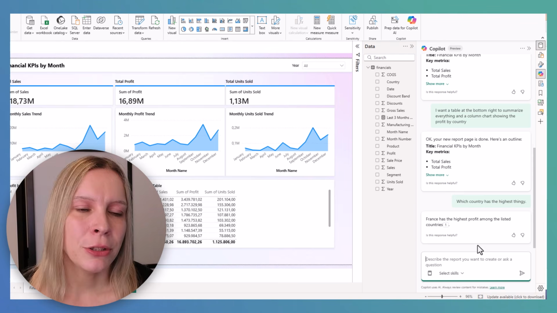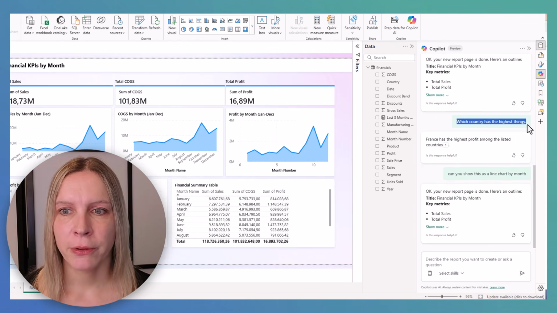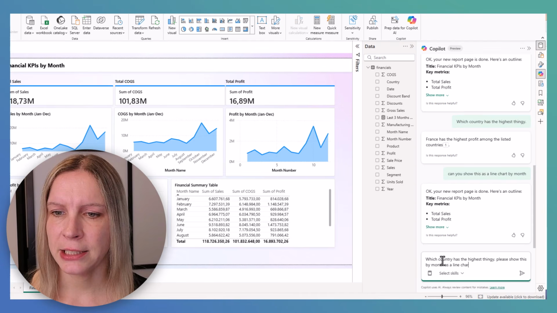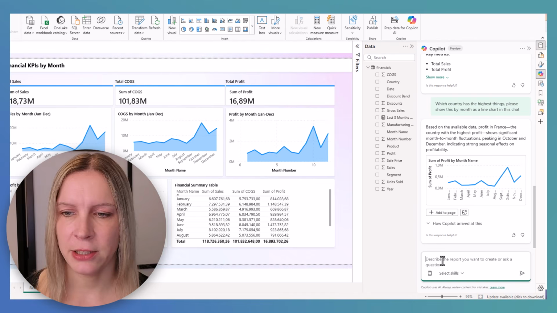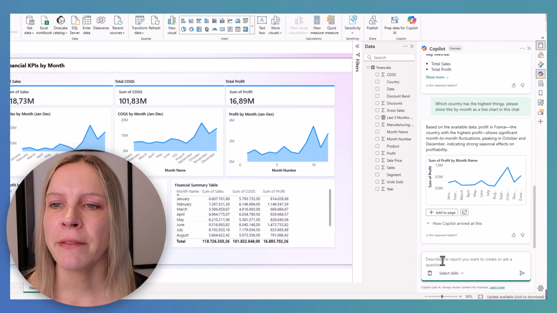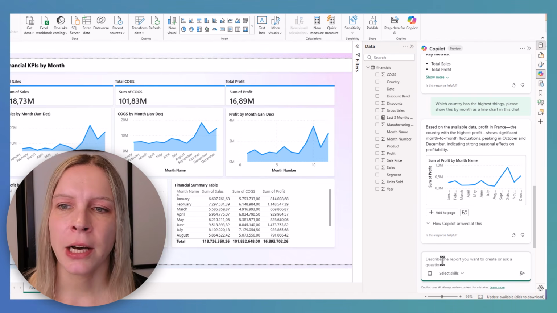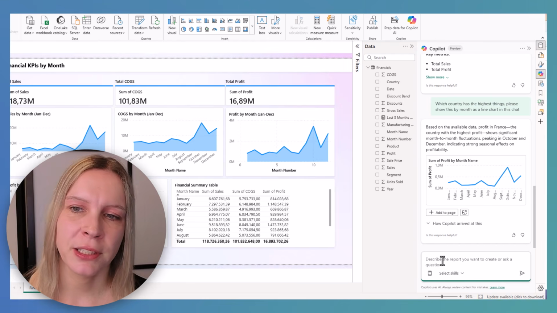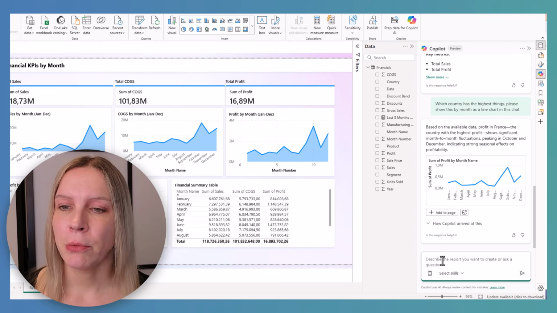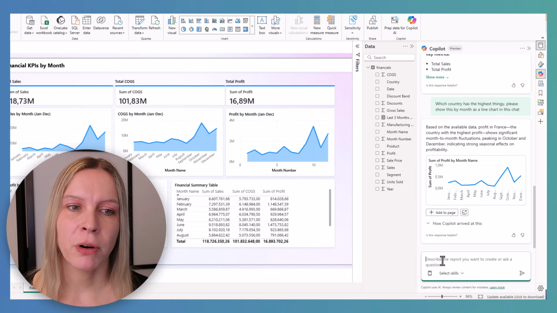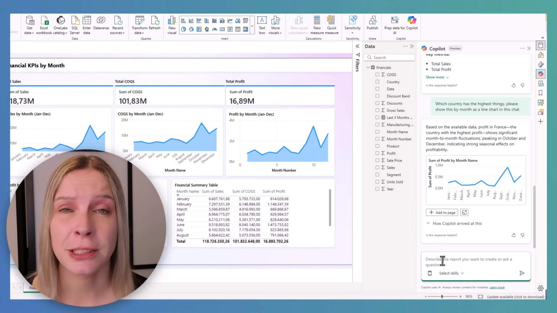And your user could actually ask for more information. Which country has the highest thingy? Please show this by months as a line chart in this chat. There we are. Based on the available data, profit in France, the country with the highest profit, shows significant month-to-month fluctuations, peaking in October and December. And we have our line chart with the profit for France because we asked for the highest thingy.